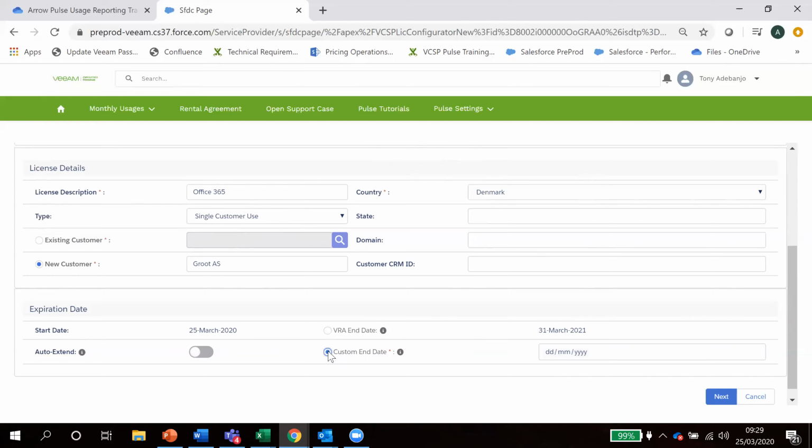And the best use case to give in this regard is, I have a contract with Arrow to buy Veeam. This contract goes on till the 31st of March, 2021. I have an end customer that I am cutting this license for, and they are going to be expiring with me, for example, at the end of December, 2020. So I will put 31/12/2020. I'll select this custom end date, and I'll switch this auto extend button on.